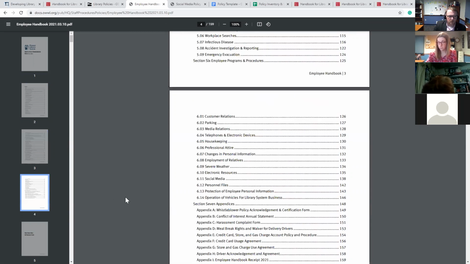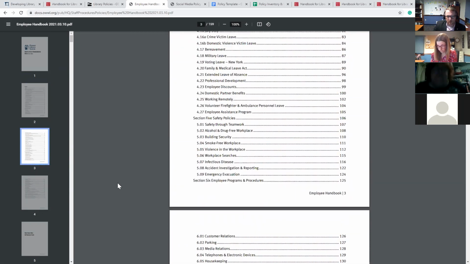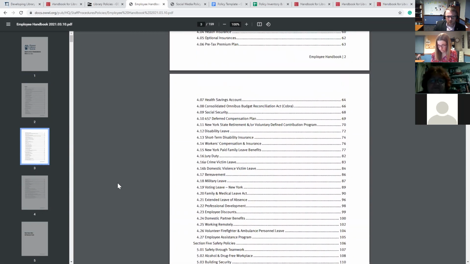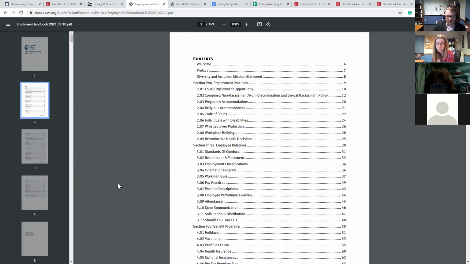What I have up on the screen right now is our employee handbook, and you'll notice that it's a pretty dense handbook, 159 pages. You'll want to make sure that your employee handbook is one of those things that we review every year. We contract with an outside consultant firm that develops the newer policies that need to be put in place, and then we update this appropriately.